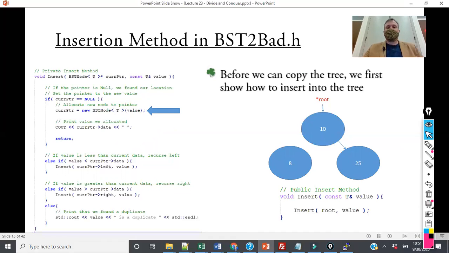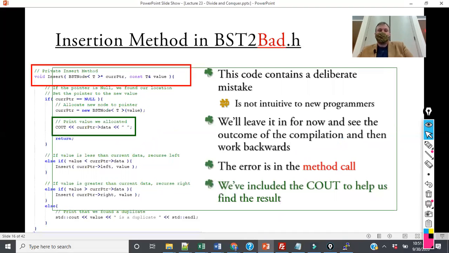Now we do the same thing, we get to 8, it's going to be less than. So now we've got to the null pointer, we create it, and then we're done. So in the insert method, I've made a deliberate mistake in bst2bad.h. I'm not going to tell you what it is yet, but let's take a look at this piece of code and figure this out. The first thing I should do is bring up bst node bad2.